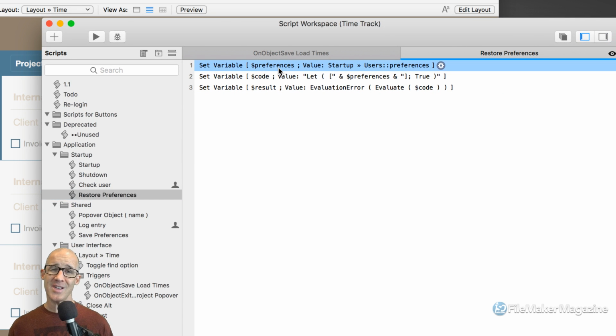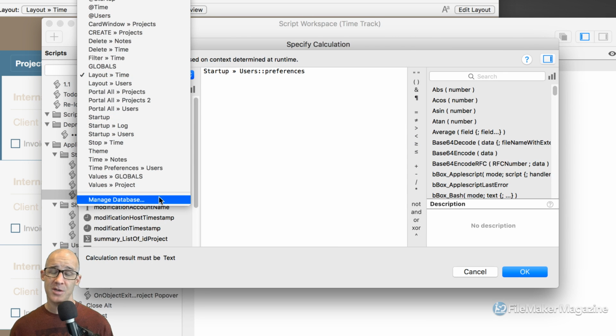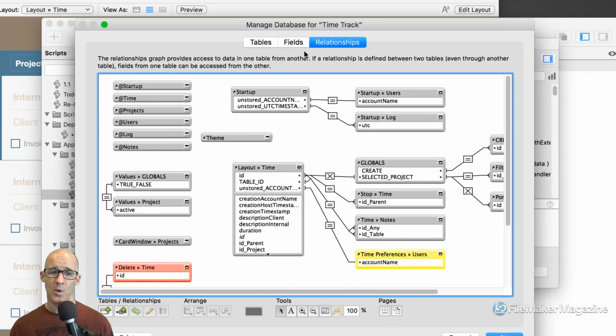All right, so the first step is really easy to understand. We already know that we have set the file to open up on that table occurrence that is the startup table. So context in this situation is very important. We can see that when we click on specify and we go to our manage database so we can look at our graph, we start up on this table occurrence. It can see into our startup users. So that is our startup, this is our context, but this is what that context can see.